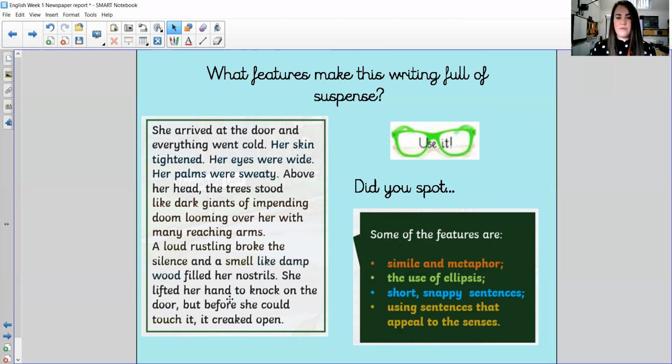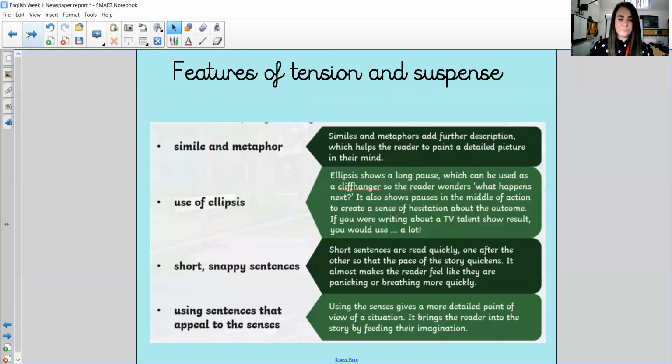Can you go through and find any examples of the ellipses or any examples in any of your books at home? Any books that you think made me feel on edge or on the edge of my seat, maybe in Narnia. Can you find any of these examples?